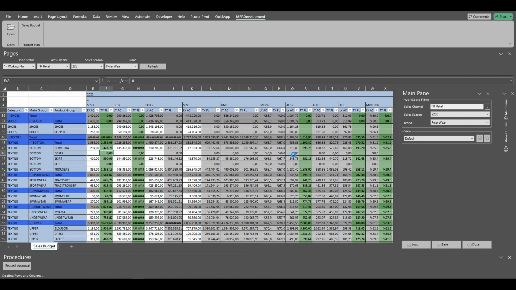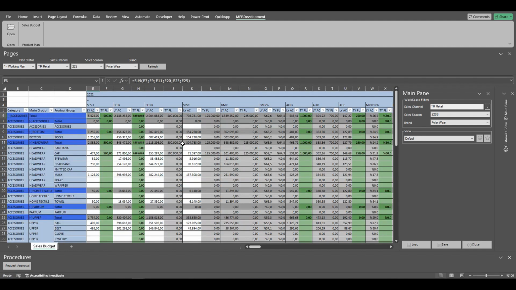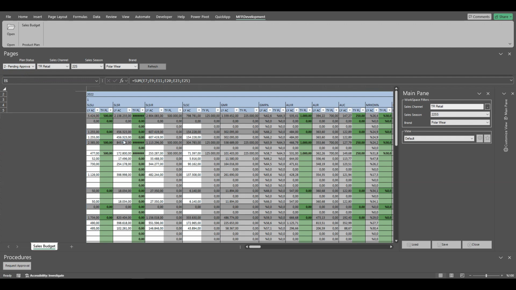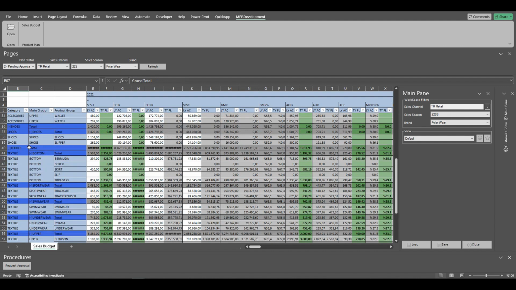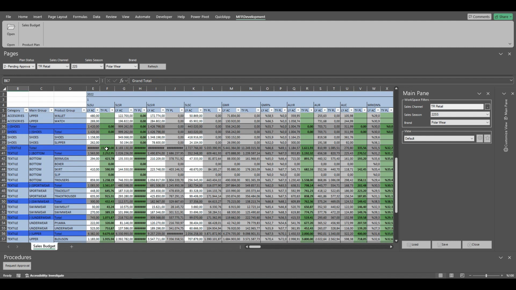Now let's close this and see if our data has moved from working plan to pending approval. Remember, I had made the bottom total of textile 15,000, and the value in pending approval has become 15,000.